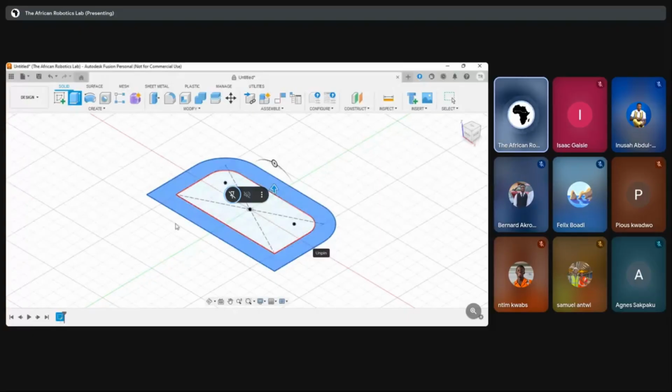But we want to extrude the outer part here, this particular part. That's what we want to extrude, so let's do exactly that. You just have to choose a plane. So let's choose our plane here, and then that's it.